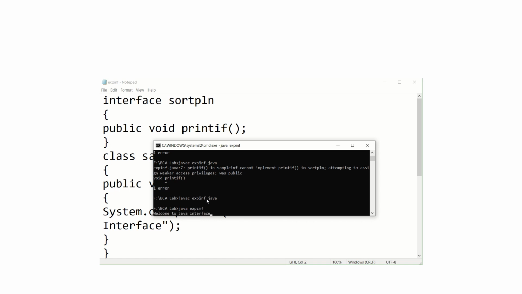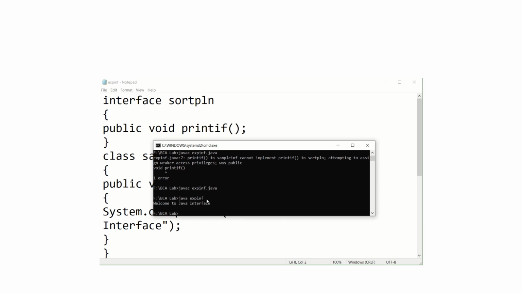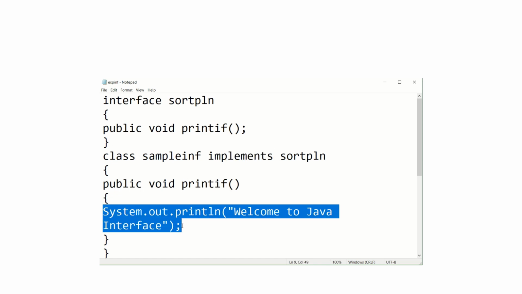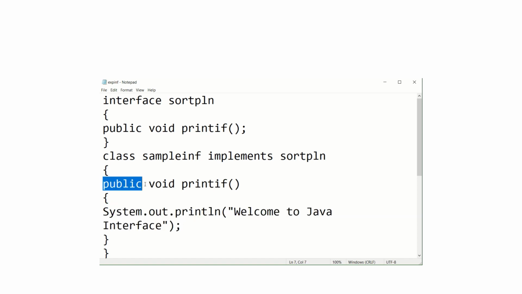Waiting for the result. Welcome to Java interface. We just create an interface. We should use the public keyword, public void printf. The class that implements the interface should give definitions for the abstract method. Otherwise, it shows an error. That class should also use public.